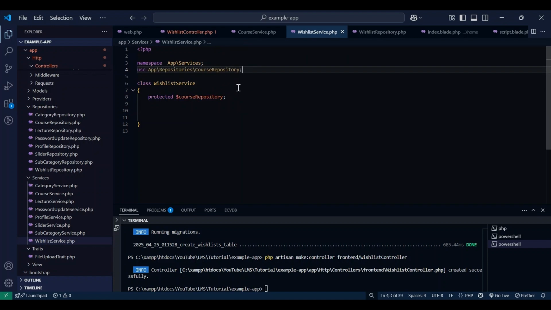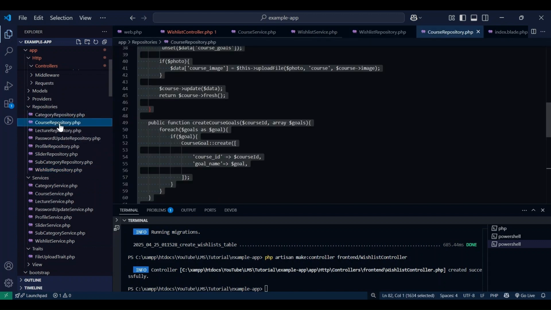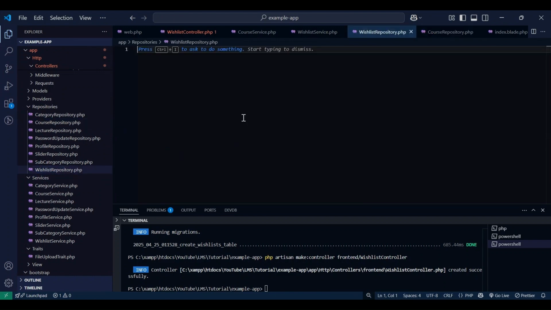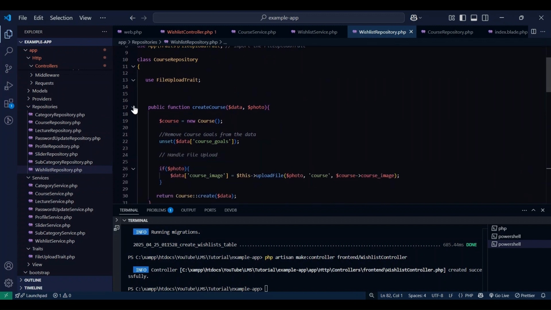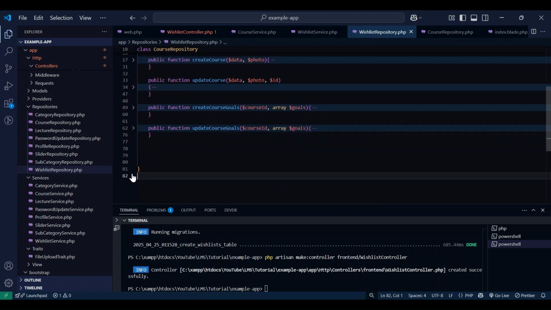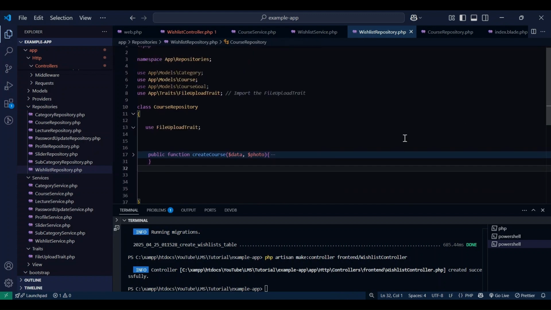So here the repository we don't need, so just remove it. It will come in later. Here is the wishlist repository. Better to take our course repository, copy it as the wishlist repository and just paste. A lot of functions, no need for anything. We just need the class. Okay, so remove. No need for any trait.